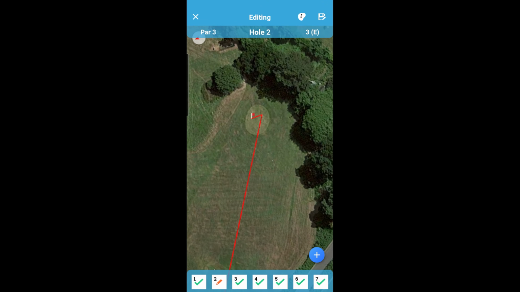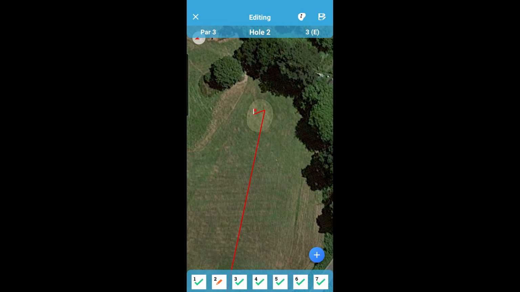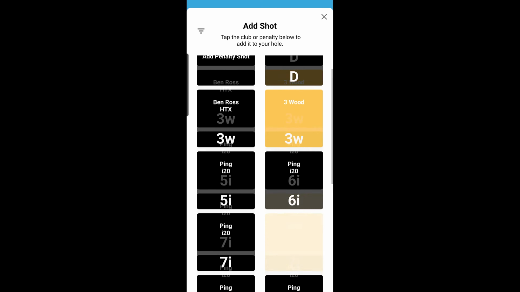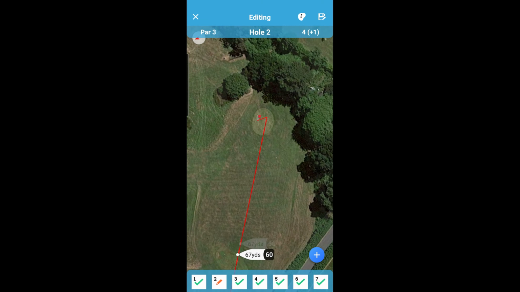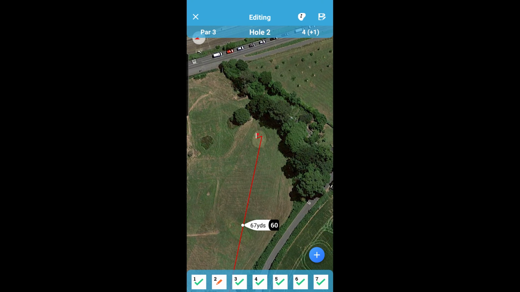Now if we wanted to add that shot back in, we can press add, select what we used, hold down, drag and press continue, and then if it wasn't there we can hold it and drag it back to where we did take that shot. So let's move on to the next one.